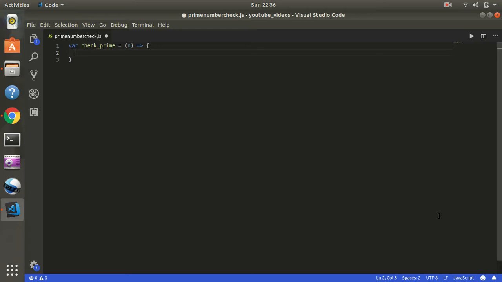The next exception would be for number 2. Number 2 is the only even prime number. All other even numbers are not prime. So we will address that exception right away. So let's do that. If n is less than or equal to 0, or if n equals 1, we would say return false. That is going to say that those numbers are not prime.